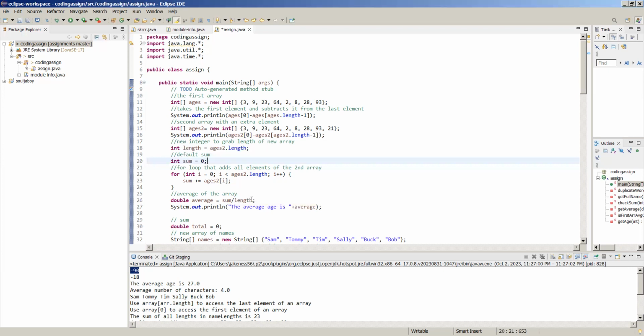So what this does, after we have this already in the for loop, is take the double average of the sum and the length and divide it. And then this System.out.println will basically take the average and print it out to here. So we can see the average is going to be 27.